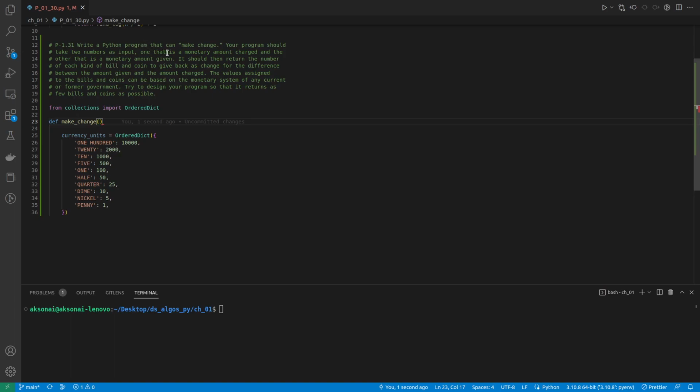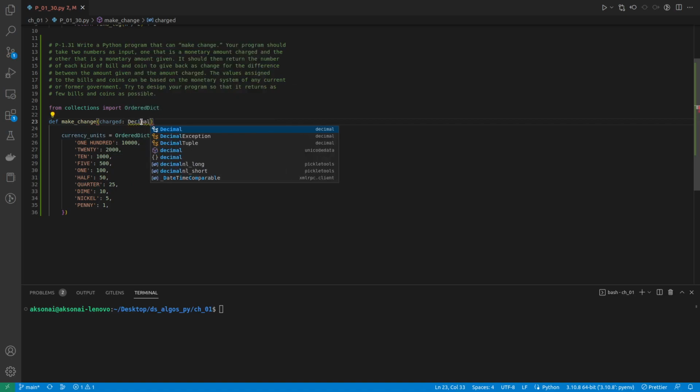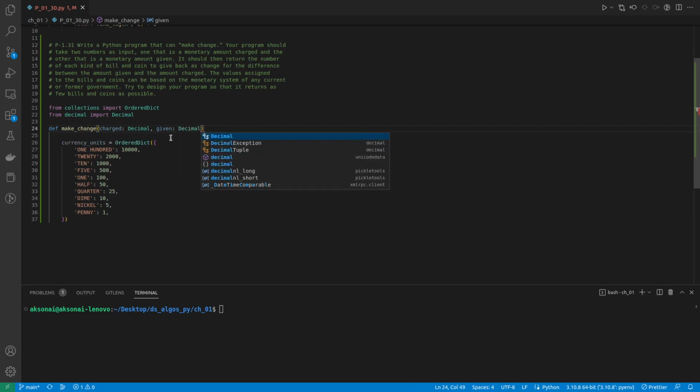The first one should be the charged amount. And I'm not going to use float or int, I'm going to use a decimal because it's more accurate and you avoid that floating point error. We can import that: from decimal import Decimal. So the charged amount is going to be a Decimal, and the given amount again is going to be a Decimal.